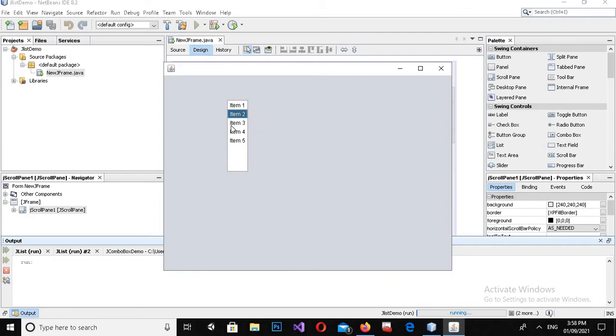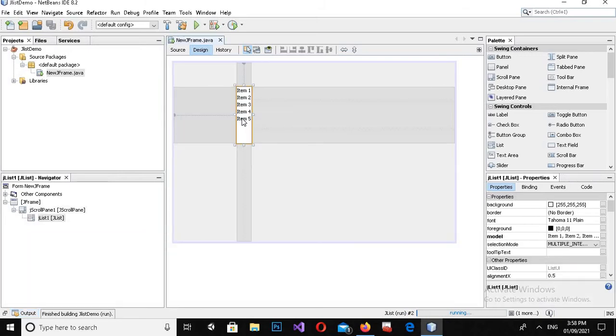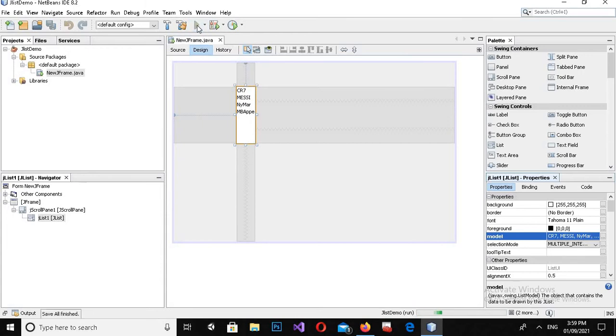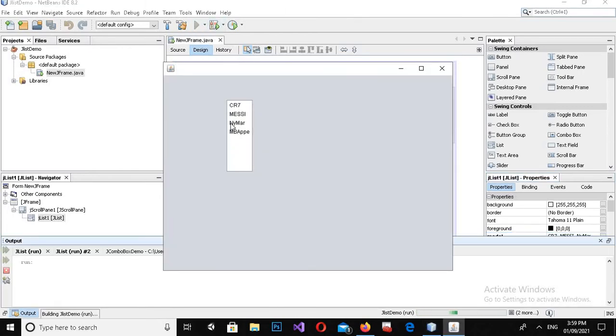Now I will change these items from the designer, so I will click on this. Here we have the properties, so I will search for model and click on this. I will remove these and I can enter CR7, Messi, Neymar and Mbappe. If I click OK and now run this, you can see that all these four names are now on your screen.